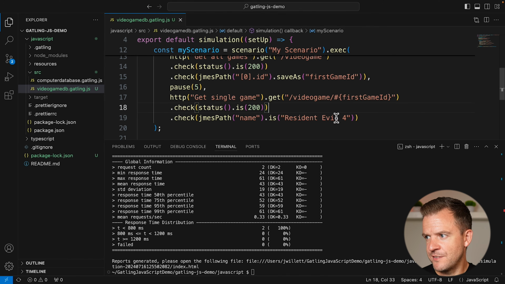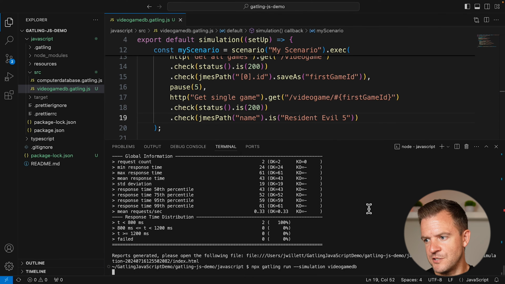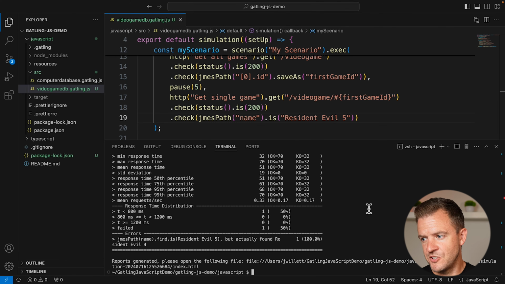So if we just wanted to check that our JSON path expression was working, let me, for example, change this to Resident Evil 5. I'll save that script. We're going to execute it again. And this time, if we look in the test results, we can see that we're getting this error back here saying expecting Resident Evil 5, but actually found Resident Evil 4. So that means that our check is working as expected. I'm going to put this back to 4 and save the script again.